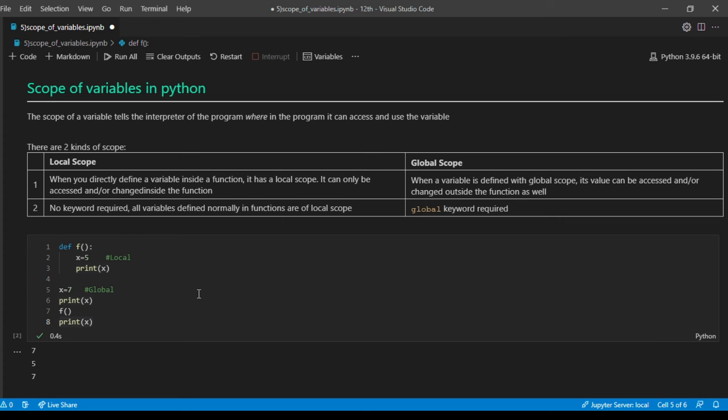And after finishing scope of variables, we are now officially done with the functions chapter.